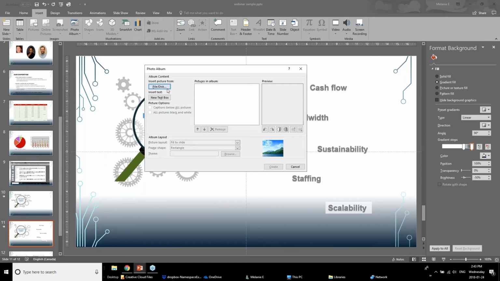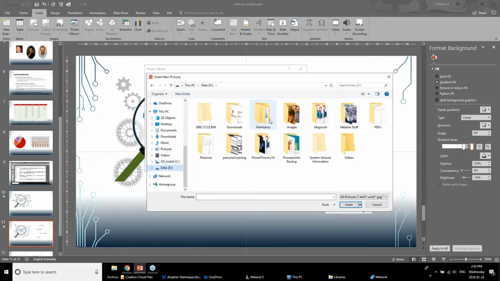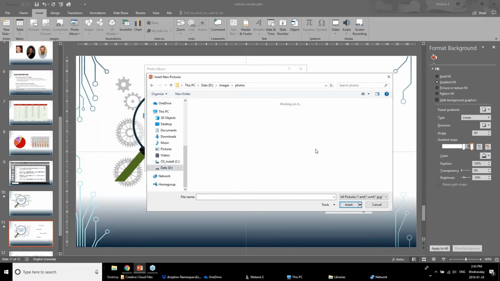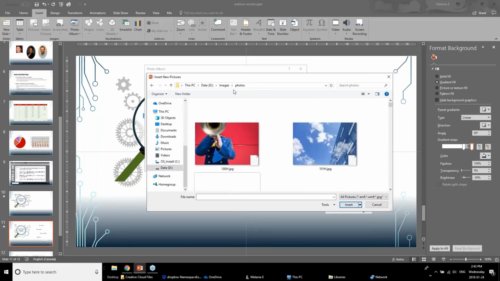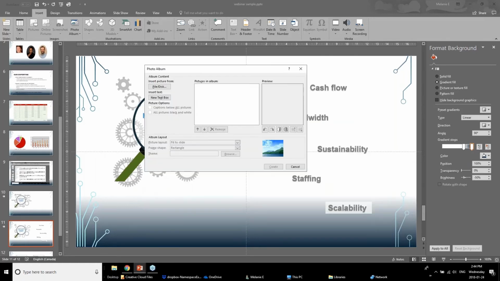So I'm just going to go here to File, and I'm going to pick a few images. I'm just going to go and find some general photos. Maybe shouldn't have picked. There we go. Some general photographs, great. And insert.